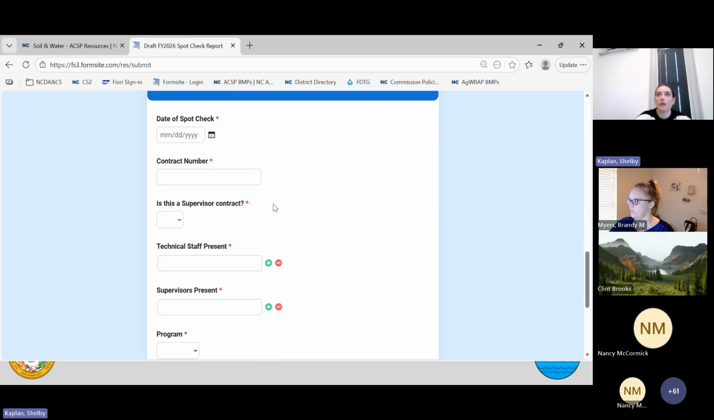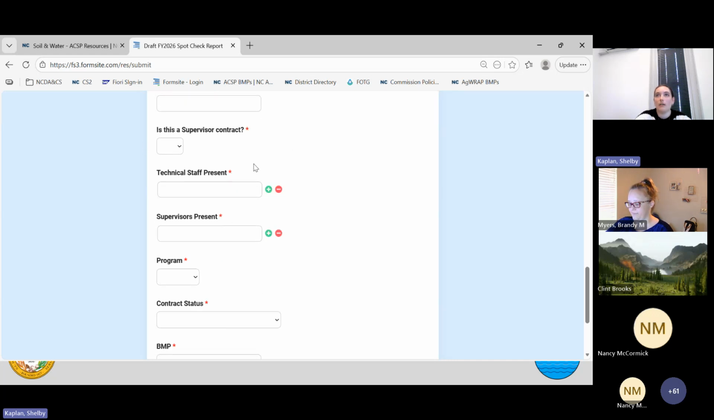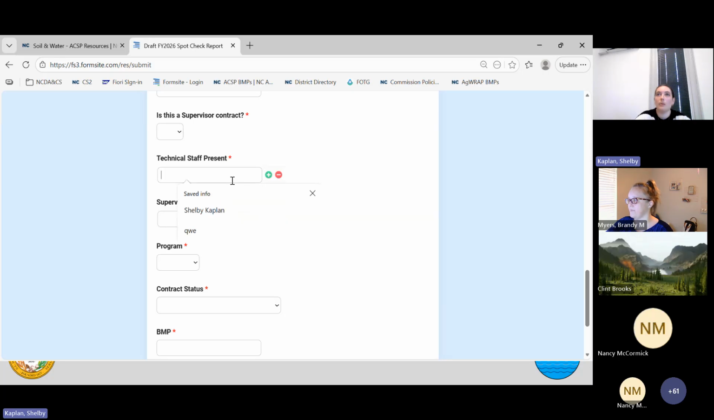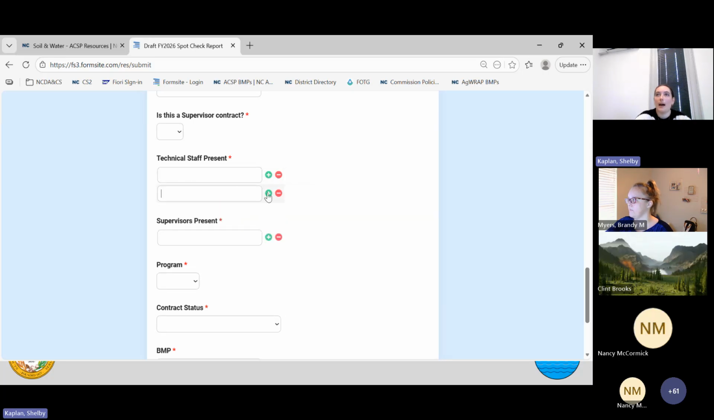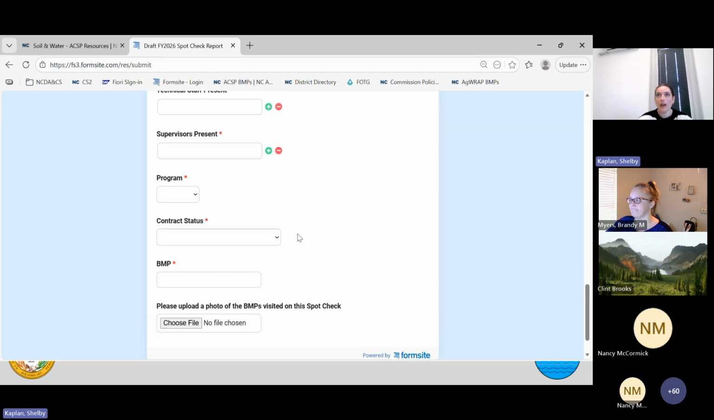So you would go through and put in the date, the contract number, the supervisor contract information, if that's the case. And then you would put technical staff present. And you can keep adding people or subtracting people. And same with the supervisors. So you want to make sure that you have every single person that was present listed. That's important. And you select your program, and then this is the contract status, which means compliance, maintenance, or out of compliance. And you would just list the practice. And if it's multiple practices, you list them all in there at the same line. You can just use commas.